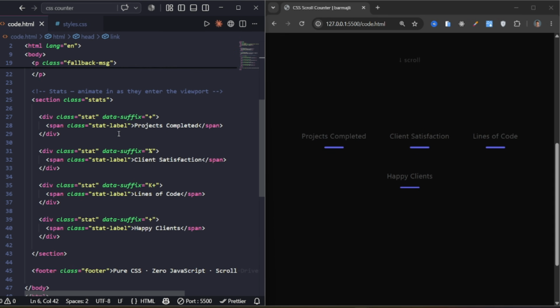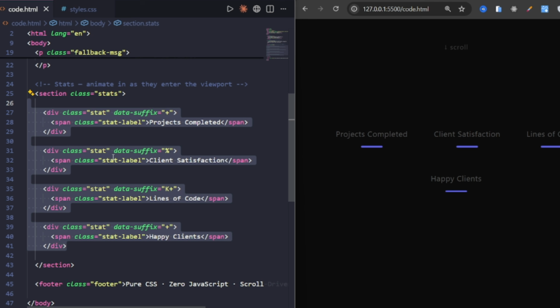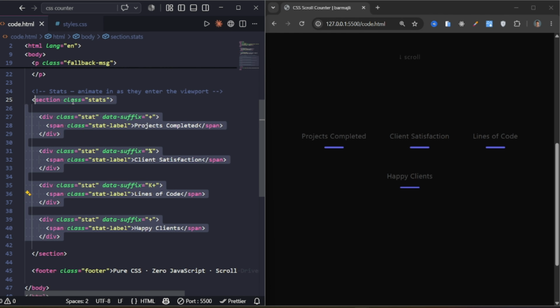First, the HTML. A stat section. 3 divs with a class of stat. Each one holds a label. That's all we need. The data suffix holds the symbol after the number: plus, %, k+.